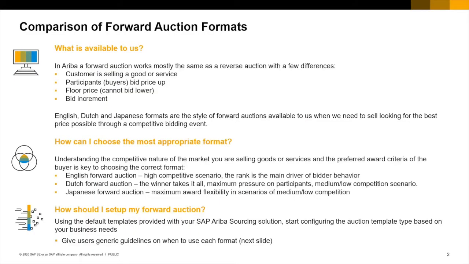SAP Ariba offers English, Dutch, and Japanese 4D auction formats, which are mostly the same as reverse auctions with a few differences. Understanding the competitive nature of the market you are selling goods or service and the preferred award criteria of the buyer is key to choosing the correct format.